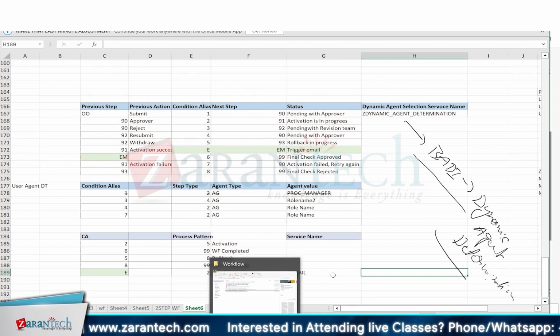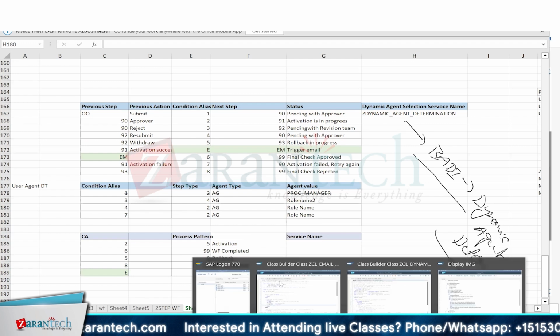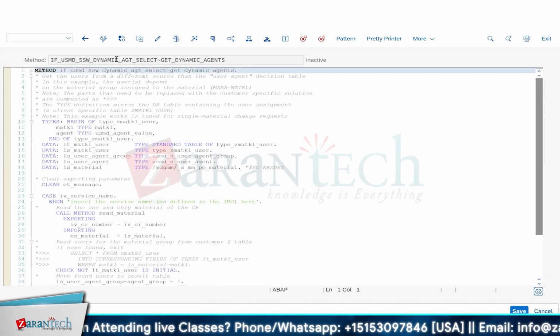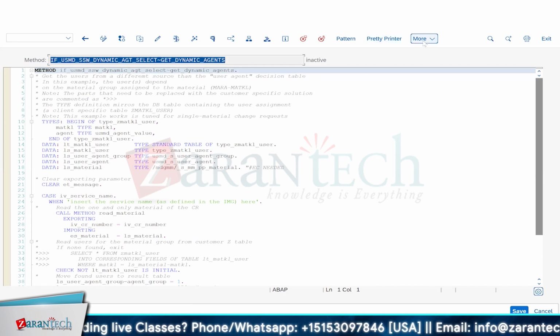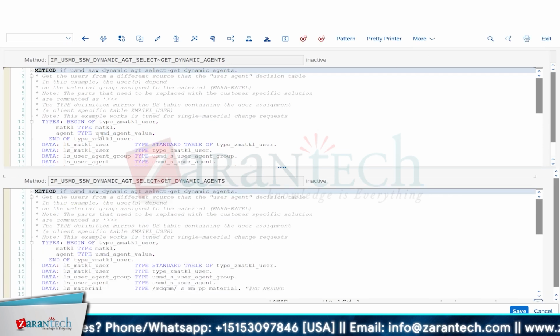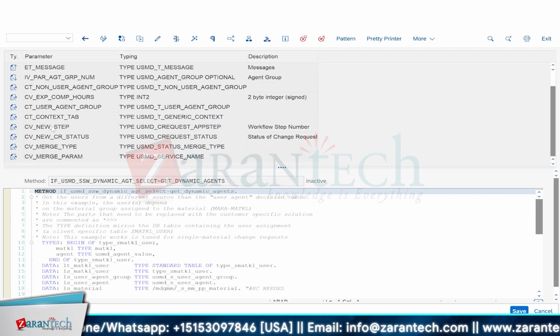Okay, so now first let's look at the logic, what they are doing here. Ultimately, this is the not-system BAdI, which is already done. I'll come out of this one. Okay, so this is dynamic agents. Ultimately, if you look at the signature, there is this one, CT user agent group. In this particular table, you need to fill the data, the users. So how they are filling, you can see here inside this.